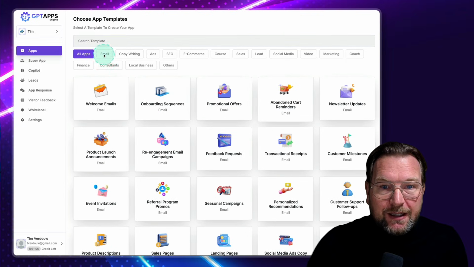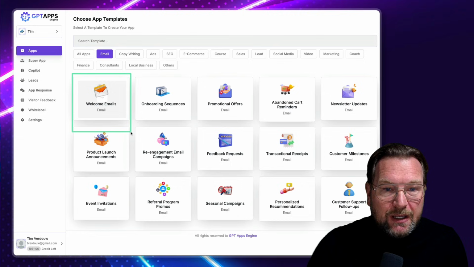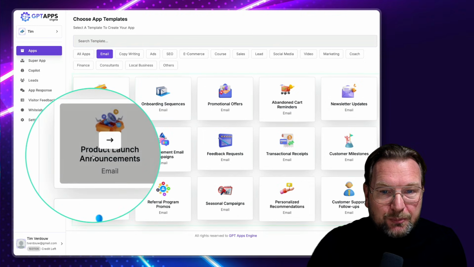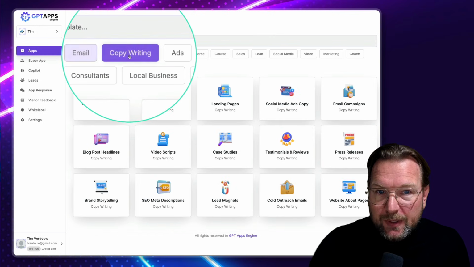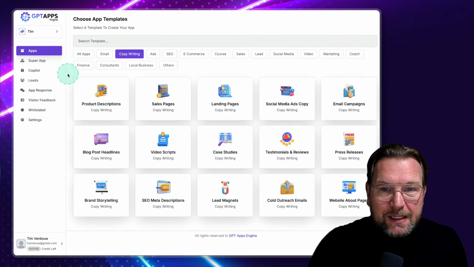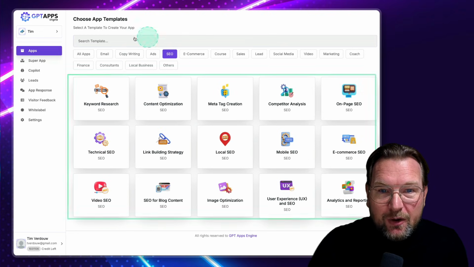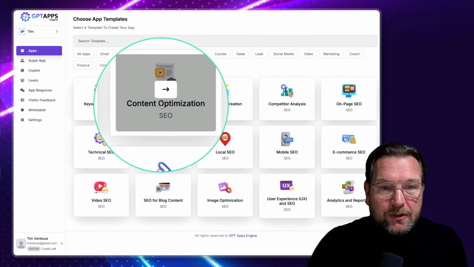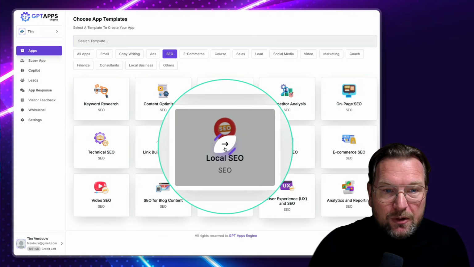Now let's say we want to do email like we just saw. You click on email and here you have all the email apps, like welcome emails, newsletter updates, product launch announcements. These will write emails for you. If you want to do copywriting, simply click on copywriting and you see all copywriting apps in here. If you want SEO apps, there's a keyword research tool, you can use this one, or content optimization, use this one. So let's say we want to do local SEO here.